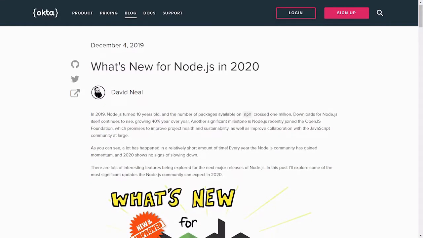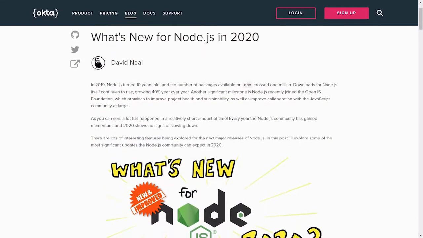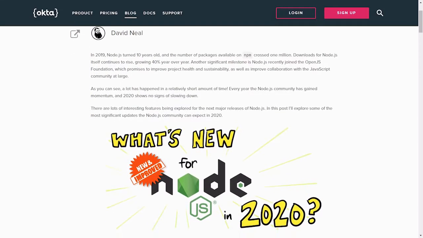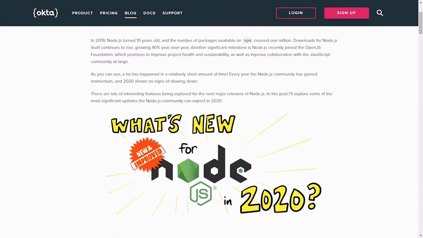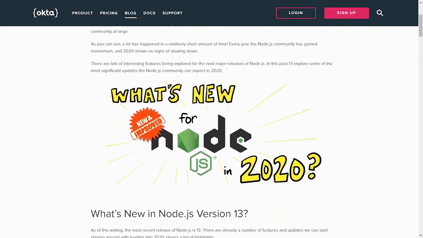In 2019, Node.js turned 10 years old. It continues to grow at a rapid pace. In the article What's New for Node.js in 2020, you can read about upcoming features around the corner.